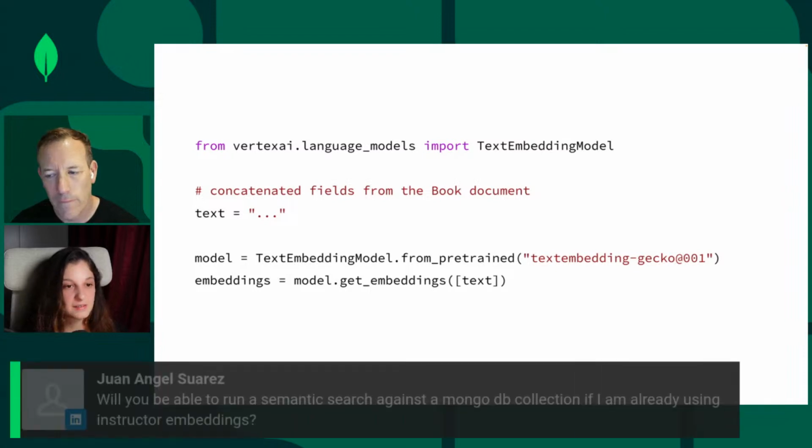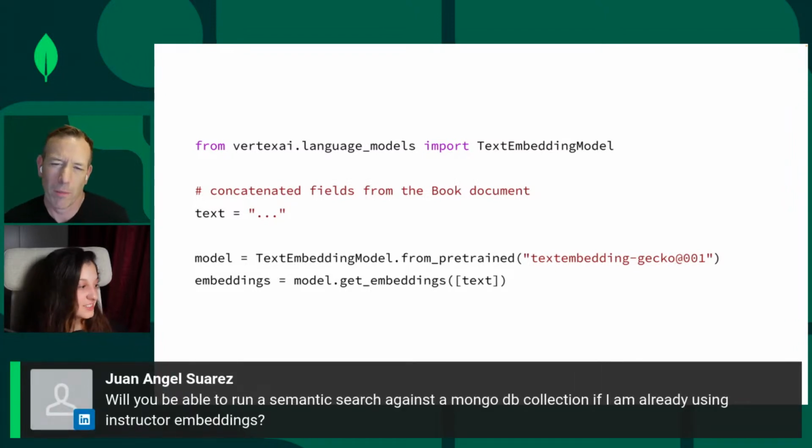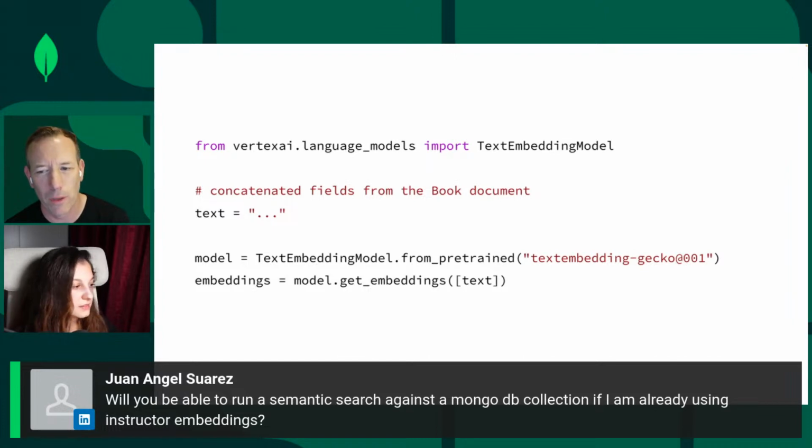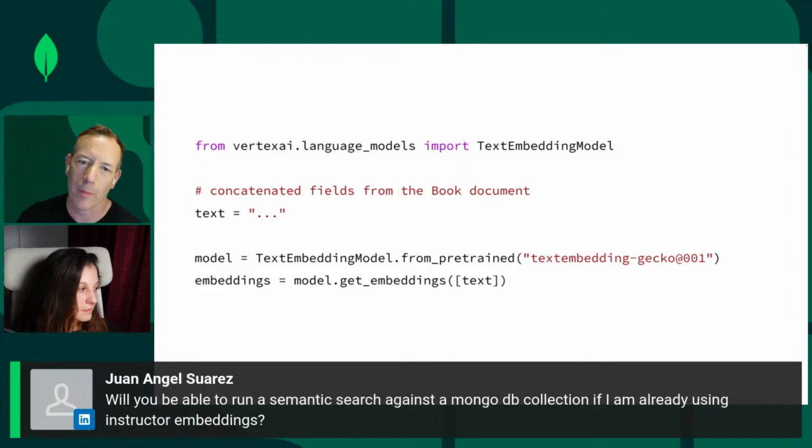Okay, and Juan, you can post a question about instructor embeddings, Mira. I'm not too familiar with that myself. Can they run a semantic search against a collection if they're already using instructor embeddings? I'm not sure what that is. Yeah, I don't know. So maybe Juan, if you could jump in and add another comment to explain that, then it's something that we can answer.